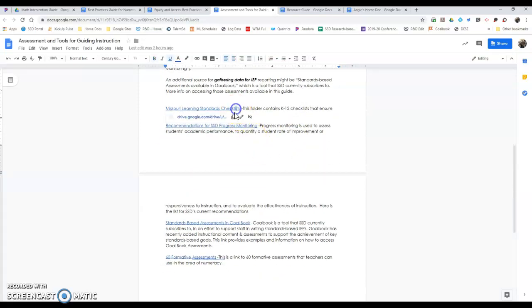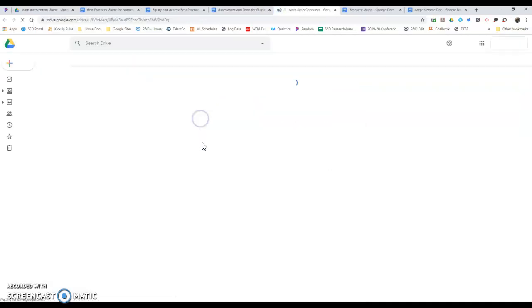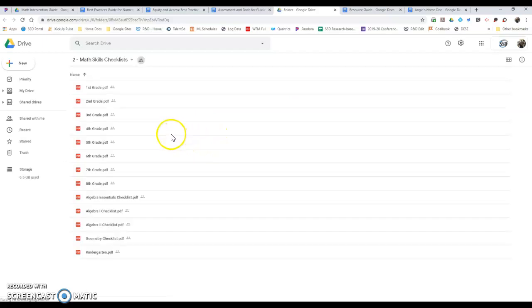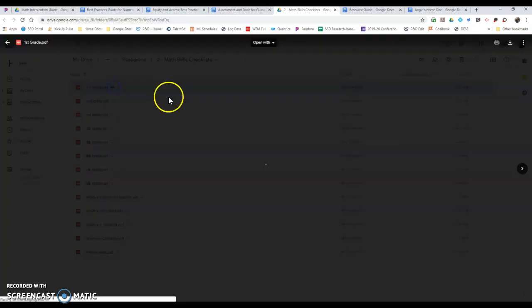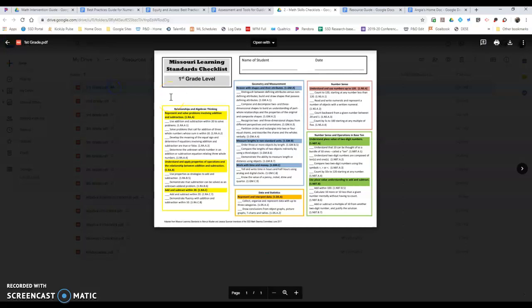And then something that teachers and teams really enjoy and can benefit from are the math skills checklists. In this folder, there are checklists from kindergarten to Algebra 2 and even Algebra Essentials, and each checklist takes the Missouri Learning Standards and buckets them so that teachers can use them for data collection, for progress monitoring, and to show growth. These can also be used to help plan instruction and future units.